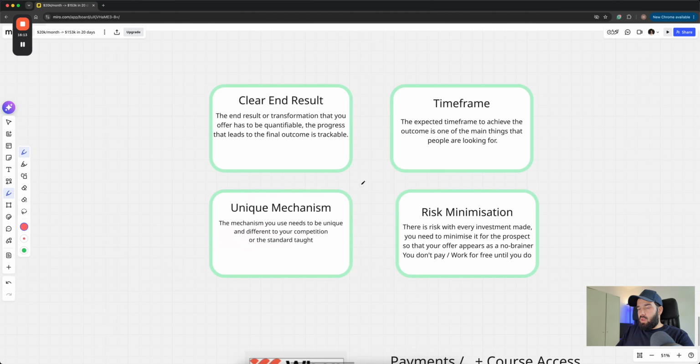Now, in terms of actual offer, you do need a structure. You can't just make up an offer. Here's four pillars that I highly recommend. So first of all, you do need to have a very clear end result. What are you actually promising this audience? What can you actually help them receive by the end of it? So you need a tangible end result.